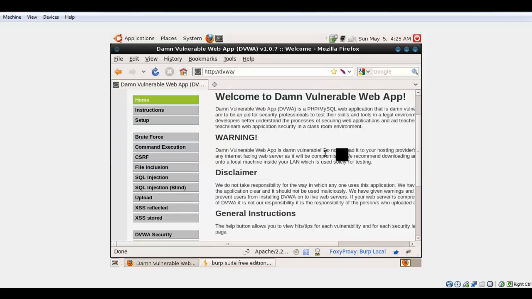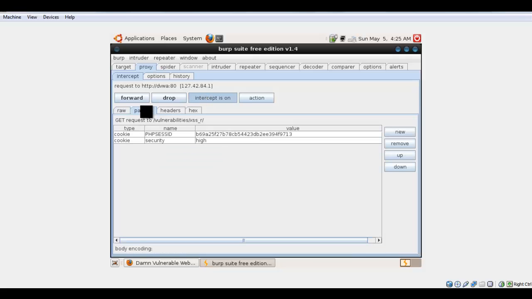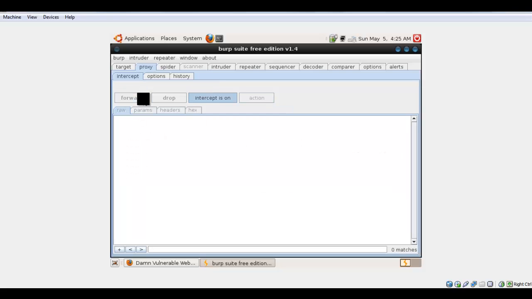Let us just click this XSS reflected. The request will be sent to Burp proxy, and I'm just checking it, and you can see it has two parameters right now. I'm just forwarding the request, and now it has intercepted again, and I'm just forwarding it. That's all. This is how we can intercept and forward.